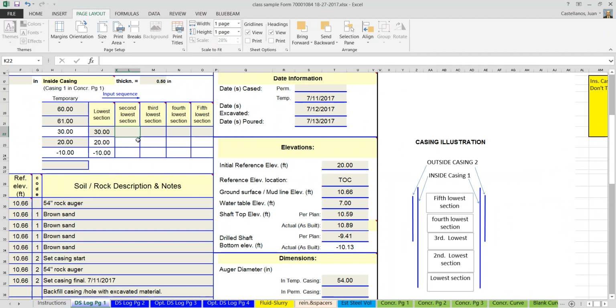Let's say the contractor needed to do more. So 30 feet, and then he added, say, 20 feet more. If I added 20 feet more, what happens is the total length of the casing now is 50, correct? So 20 minus 50 gives you 30. And the individual sections will be, okay, now in this particular case, the second lowest section would be 20 minus 20, 0.